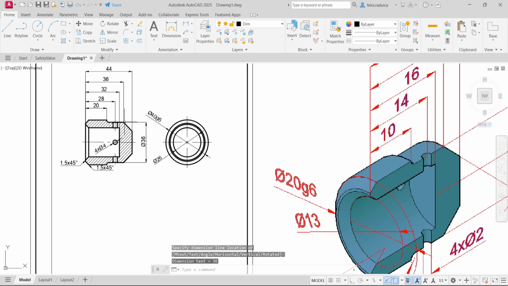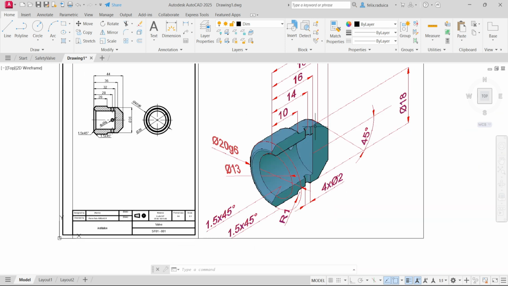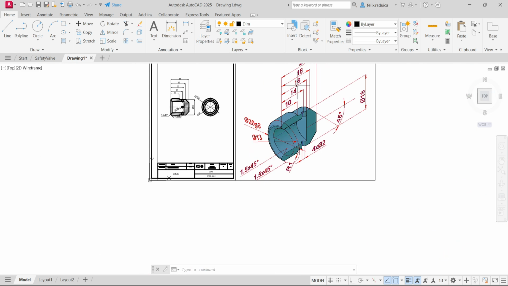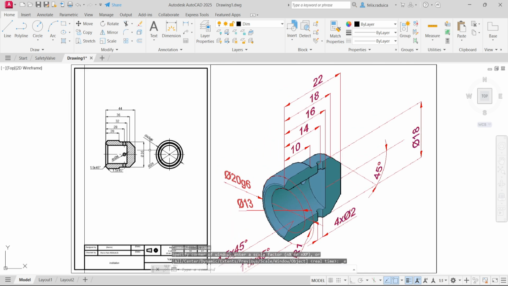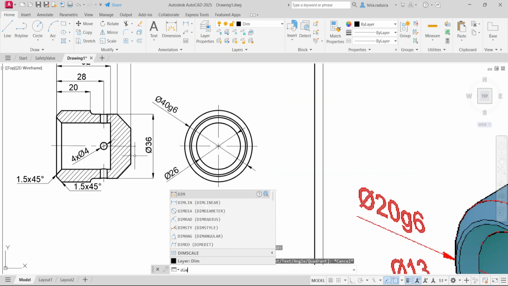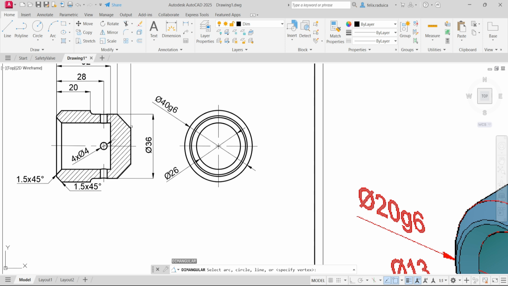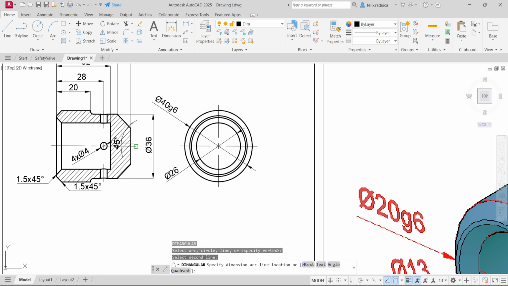Okay. This 36 is my 18 from here. So my 18 millimeters here. So I decided to dimension the angle here. So from here to this line, I can give the dimension like that.